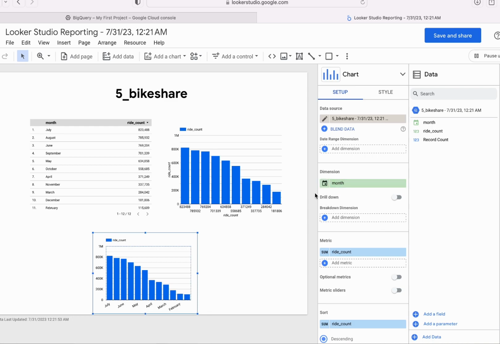The drill down option is like zooming in on data. For example, if you are looking at the overall sales for a country, using the drill down option lets you see more detailed data like sales for a specific city. The breakdown dimension allows you to categorize data. This allows you to group data into different subsets.